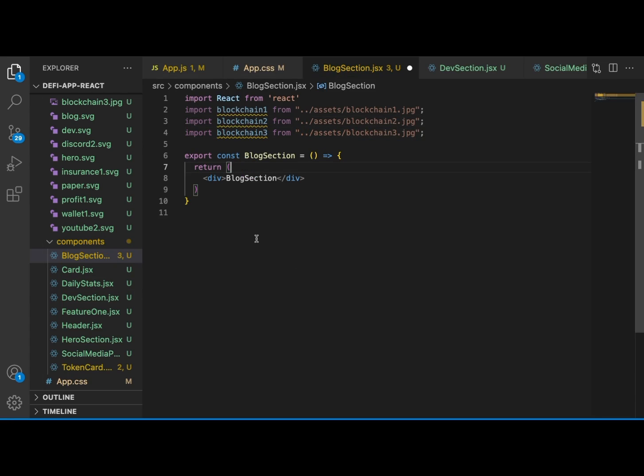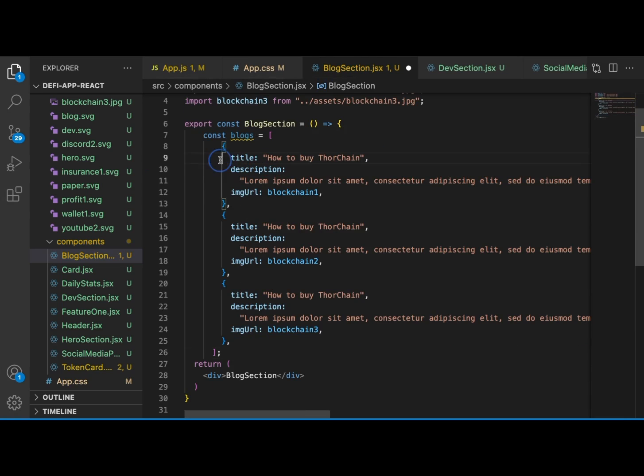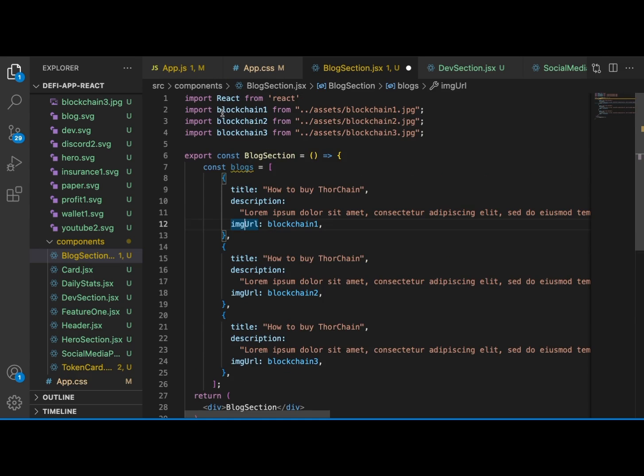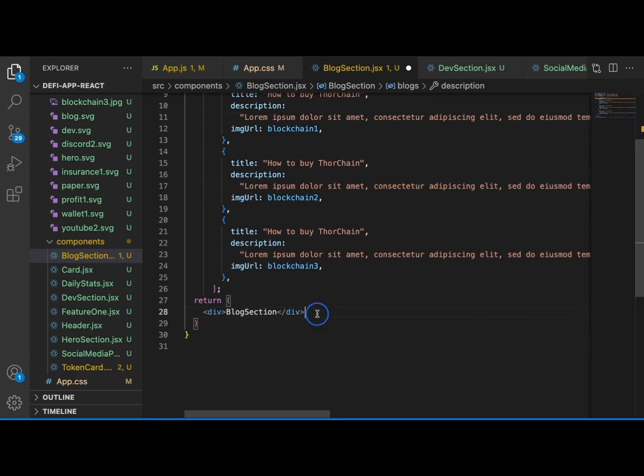So for the blogs, we'll create cards and display them, and we need to pass data to this card, so the data would consist of an array that has information about the blog. So what kind of fields do we need? As I mentioned, title, description, and then image URL, which we're gonna use from here. Now let's create an outer container and then move on to the blog cards itself. So I'll remove this code.